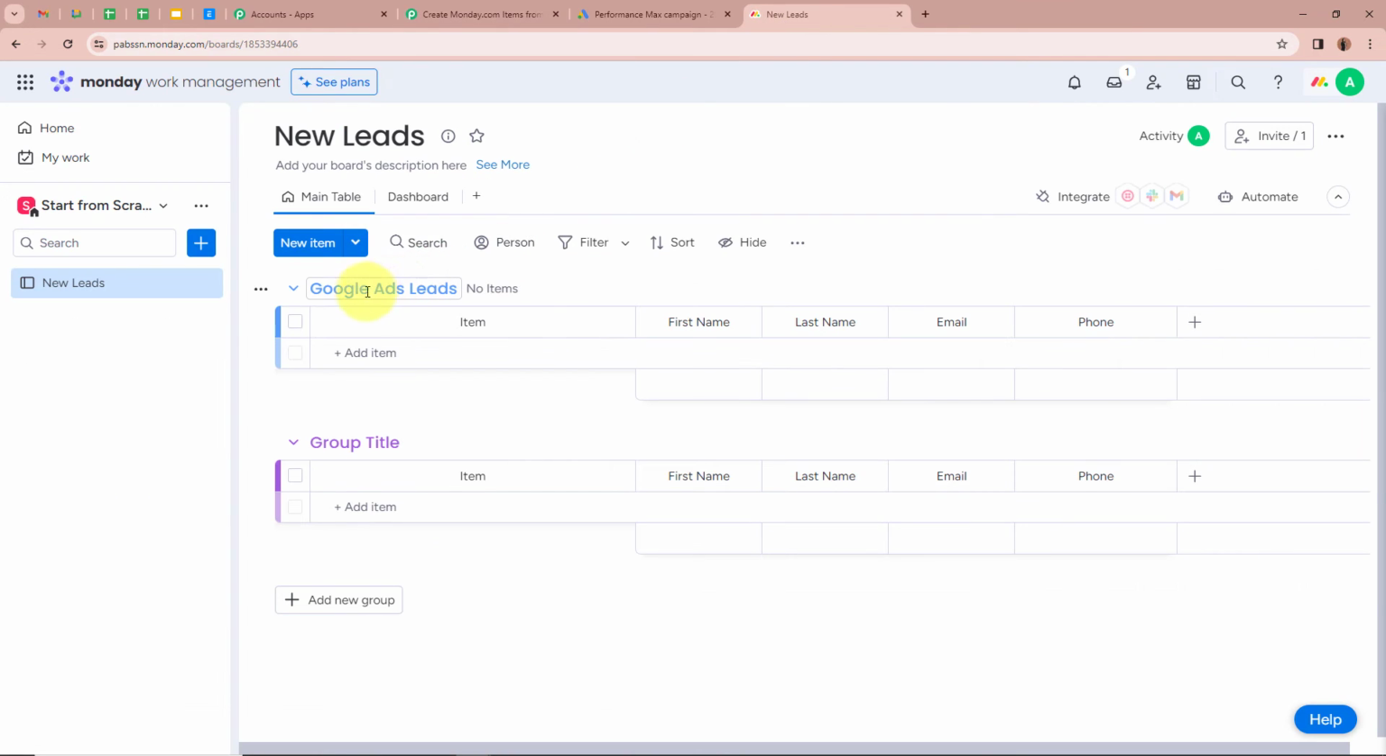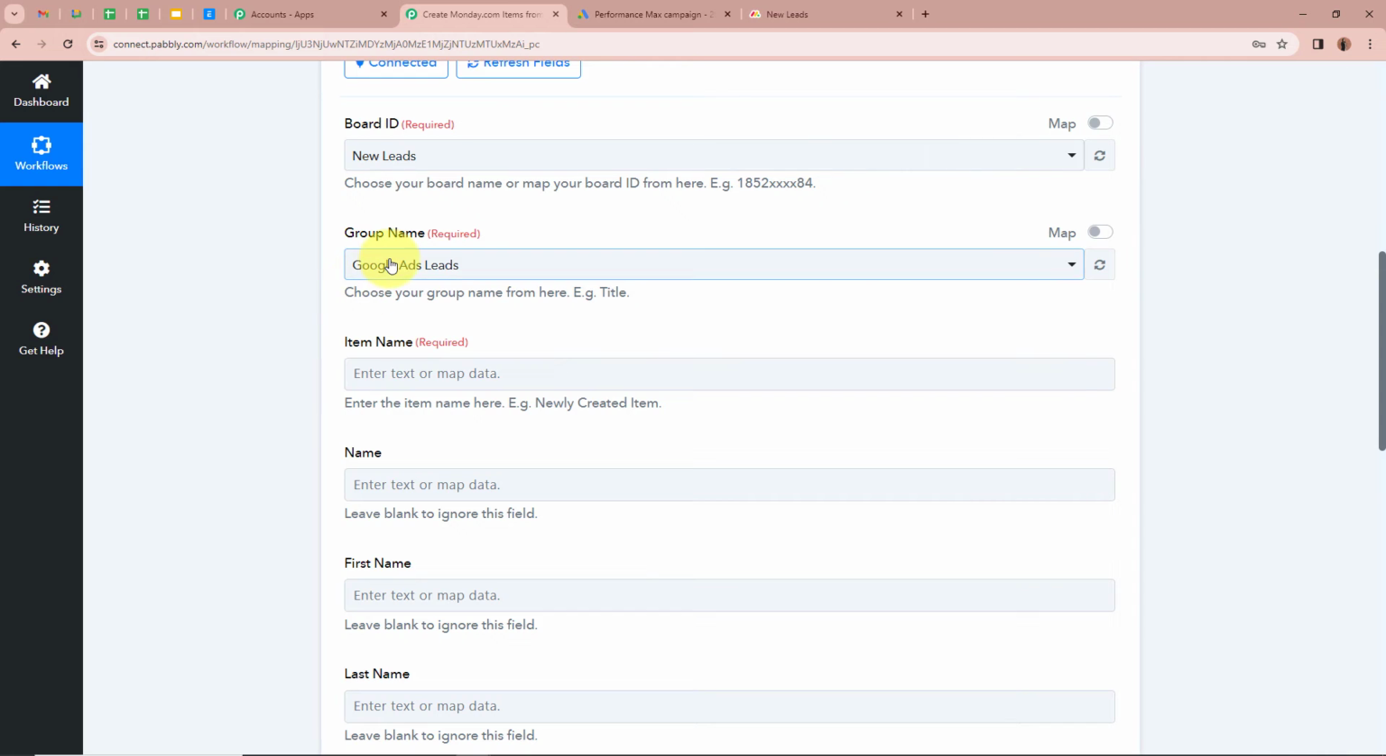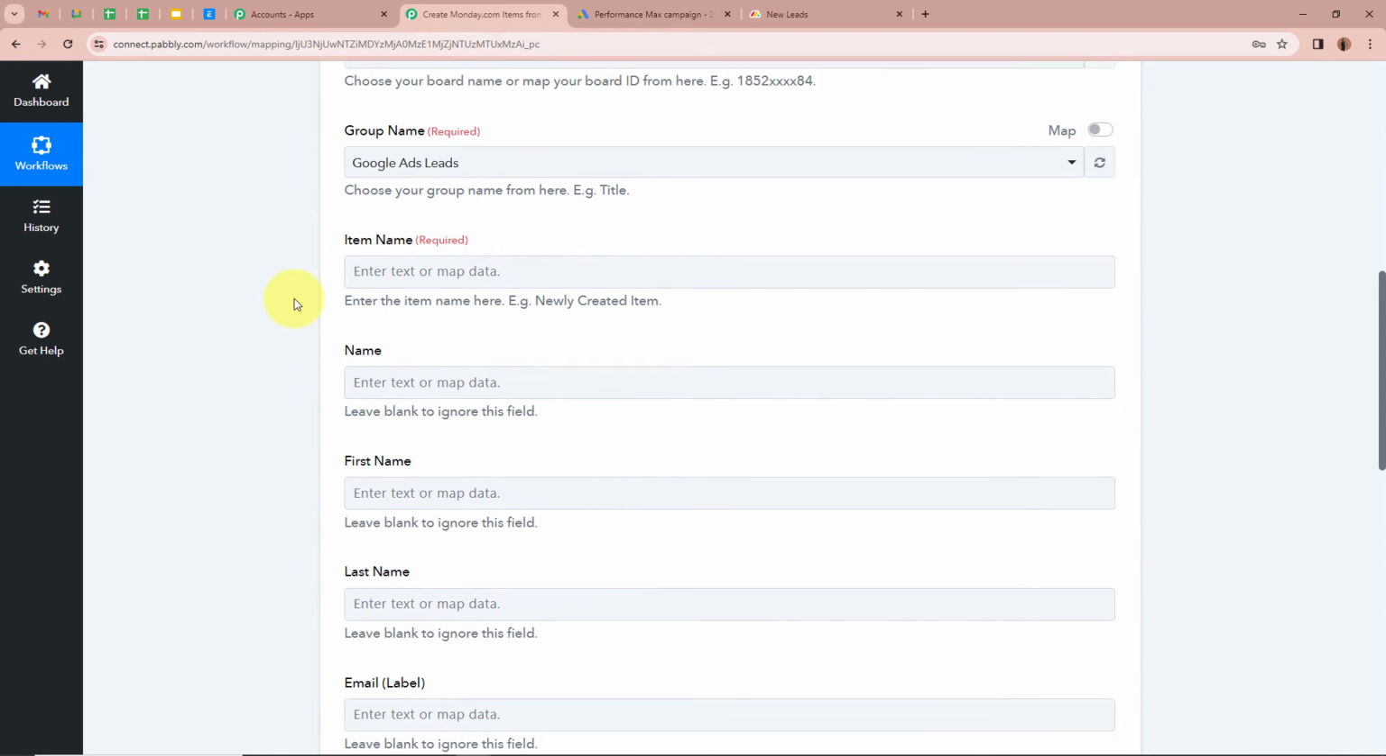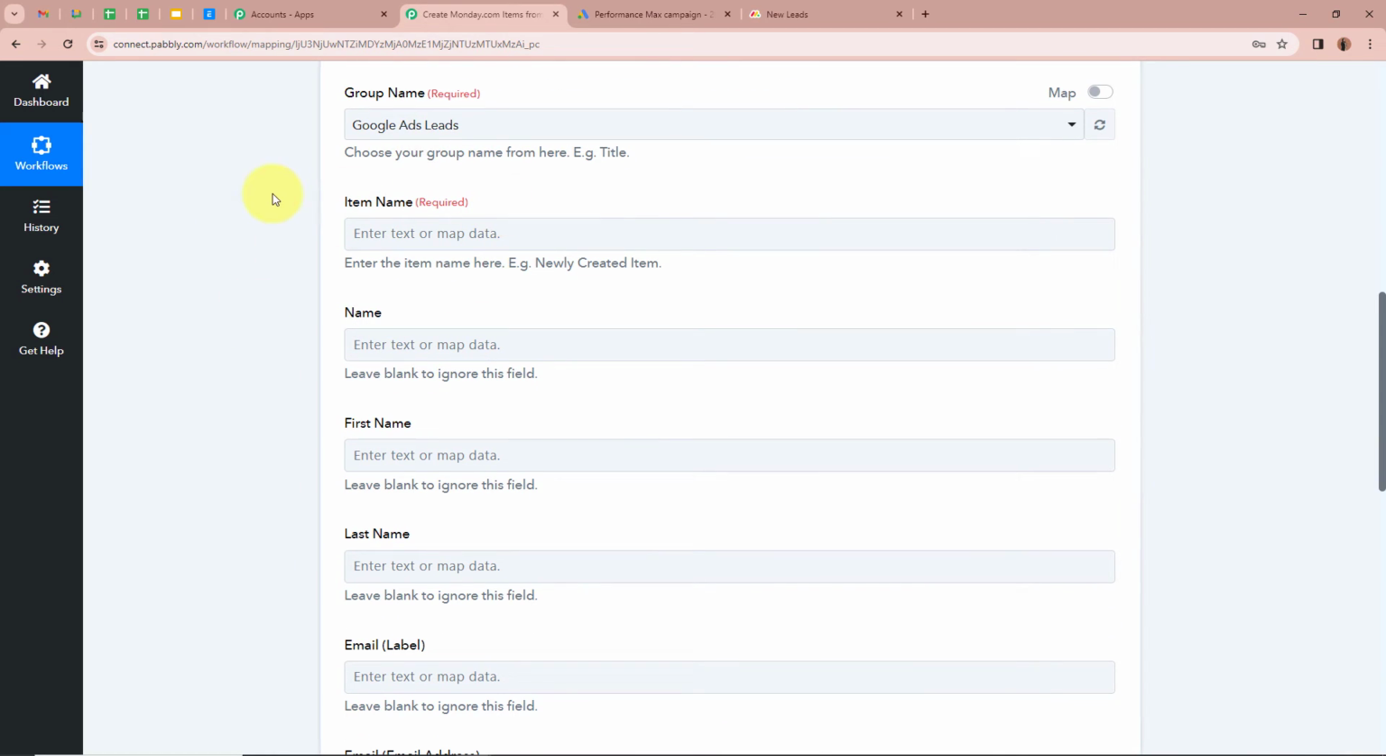So over here you can see I have created a group in the name of Google Ads leads. Whenever a new lead is generated, automatically an item will be added in this list right over here. So for the group name, I'm going to select Google Ads leads. Then it is asking for the item name.